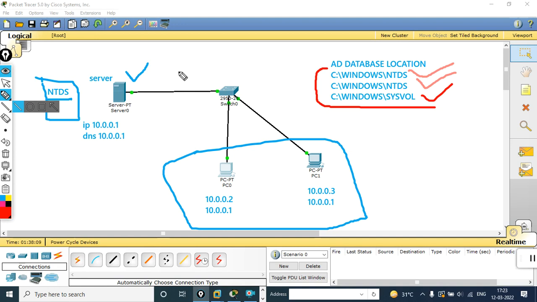Now the prerequisites to install Active Directory. Earlier we discussed what the server operating system should be. Any server operating system you can install Active Directory. I have a question: Windows 10, can you install Active Directory? No, on top of Windows 10 we cannot. Only on a server operating system platform can you install Active Directory.